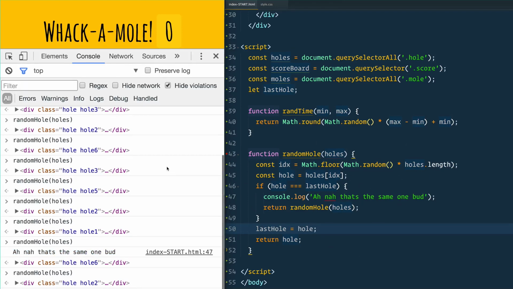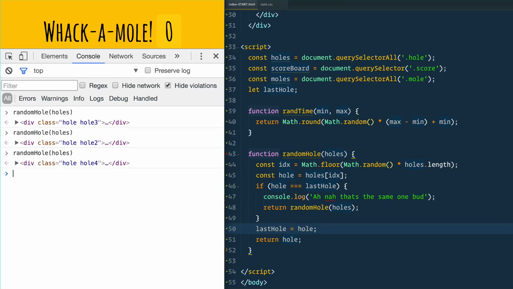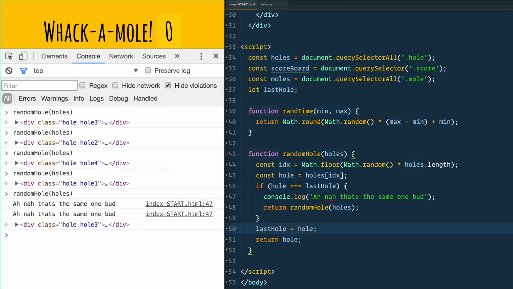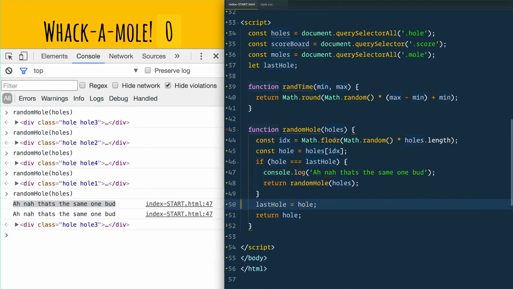So if you call that a few more times, you might get a chance where it will run more than once. Yeah, there we go. See, it ran it once. It had 1, ran it again and got 1, ran it again and got 1, and then ran it again and got 3. So we've got them running there. So we've got a random time. We've got a random hole. Oh, maybe we should rename this to random time. Keep that consistent, random time and random hole.